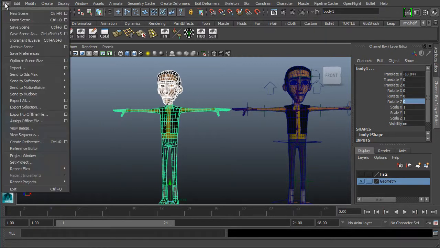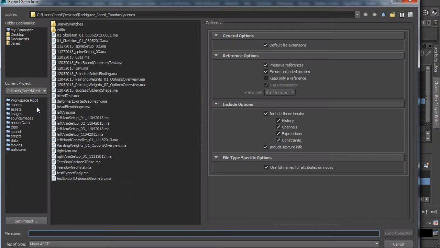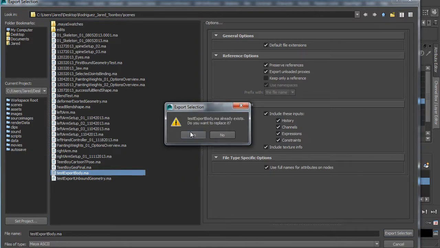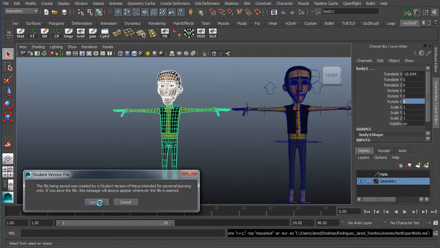I'm going to go up to File, and I'm going to export this duplicate as a selection. That way it's only the geometry that I have selected and not the other character on the right. I'm going to have everything selected with the exception of keep only a reference. I need to give it a name. So I have one here that I'm just going to save over called test export body. You can call it whatever you feel is going to make sense to you. And I'm going to go ahead and replace that one and hit continue.